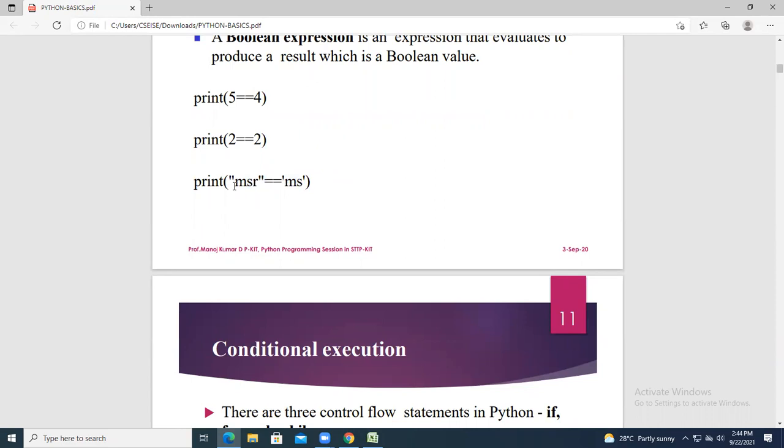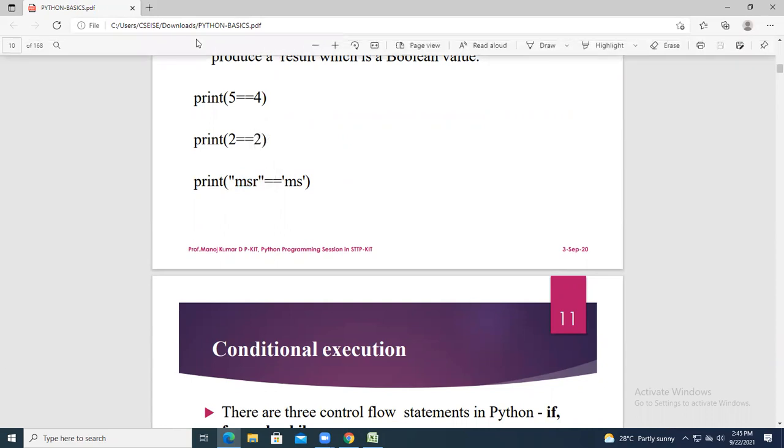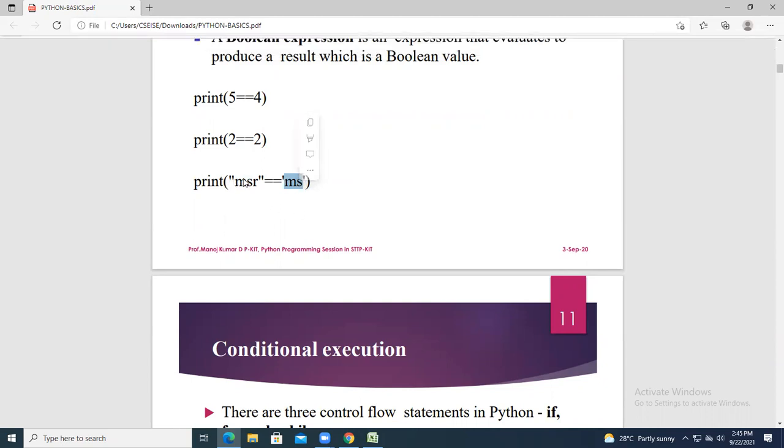Sir, MSR double equal to MS? And double quotes and single quotes, sir. Okay. So here you are giving it as MSR, but here you are giving it as MS. So double quotes doesn't matter, but see the string value you are giving. You can give a string inside double quotes or inside single quotes also. But here your content is MSR and here it is MS. So you will be getting it as false.